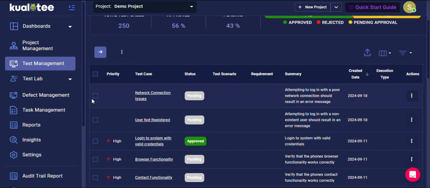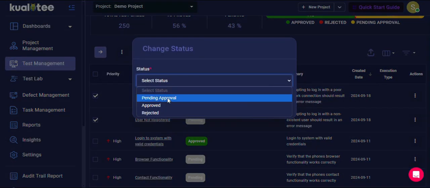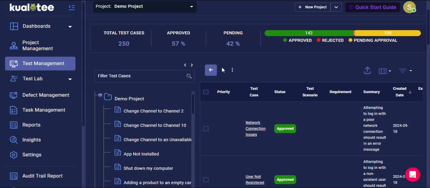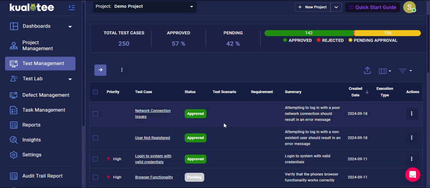So you can approve these test cases as well or reject them accordingly, simply by clicking on the checkbox here, or if you wish to select all the test cases you can do so as well. Just go to Actions, click on Status, and then you can approve or reject the test cases accordingly. And once that's done, the relevant status is going to be marked successfully. As you can see right here, both of my test cases have been approved.